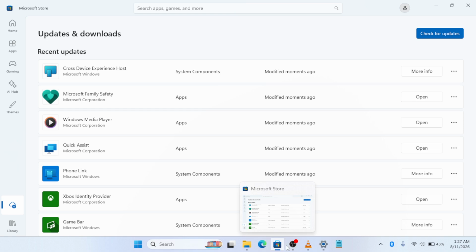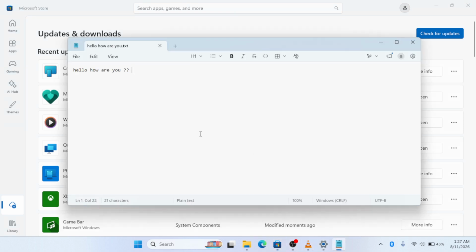Once installation finishes, search for Notepad again and open it. Create a quick test document, type a few words, and save the file to confirm everything is working.